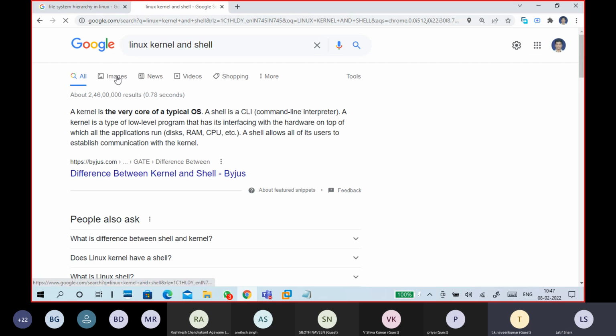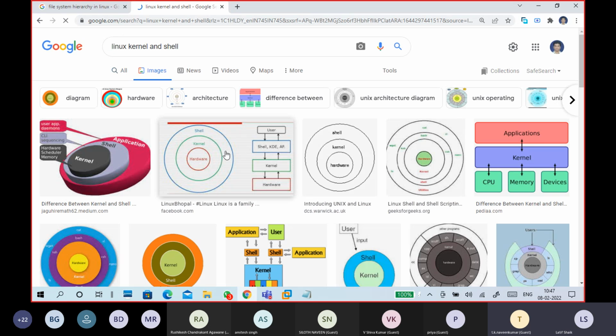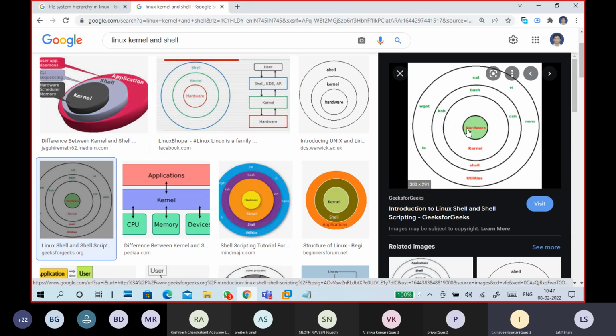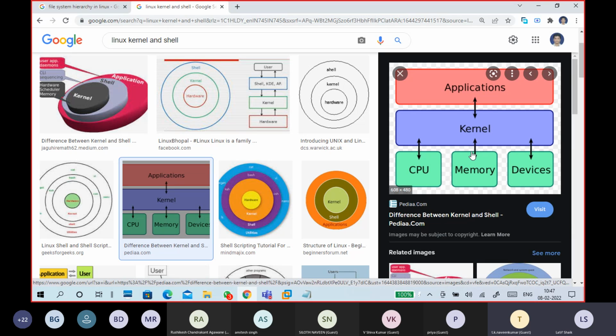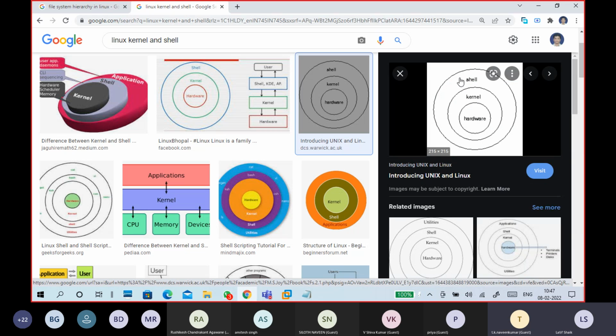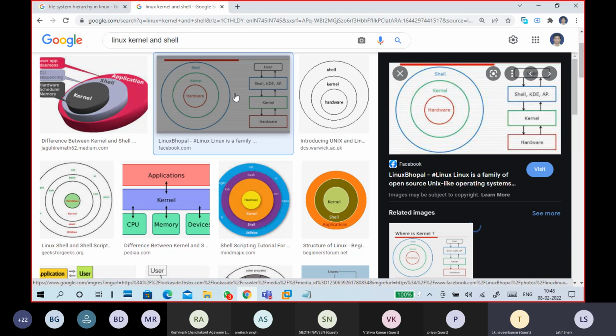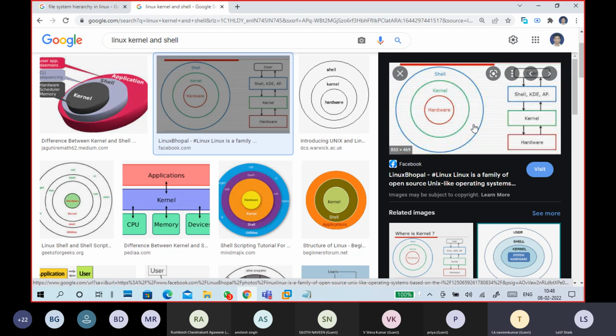So this is Linux architecture. Kernel and shell are part of the Linux architecture. If you go to this, you can see hardware, kernel, utility like this. Kernel, shell, utility. The kernel interacts with the CPU, memory, and devices. Applications interact with the shell. Hardware, kernel, shell, user. Okay.